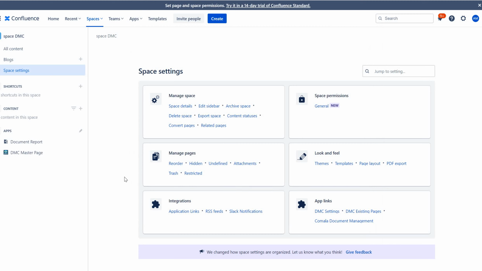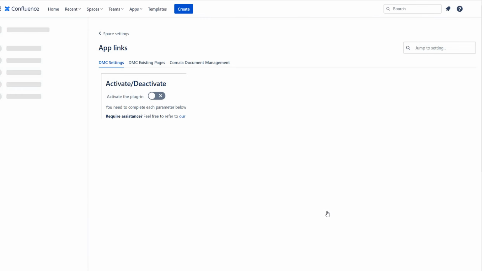In this video, we are going to show you how to get started using Document Manager for Confluence Cloud. To begin, navigate to your Confluence space. You need to find the interface for the configuration: go to the space settings on the sidebar, then on the App Links category, you will find the DMC settings if the plugin is correctly installed.